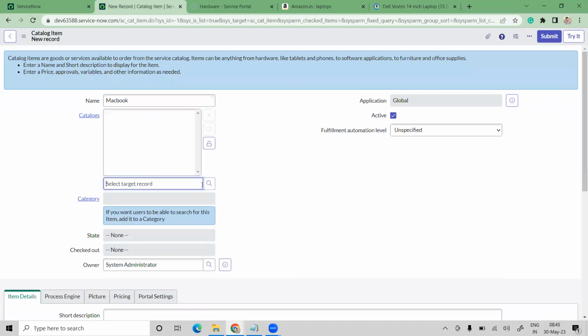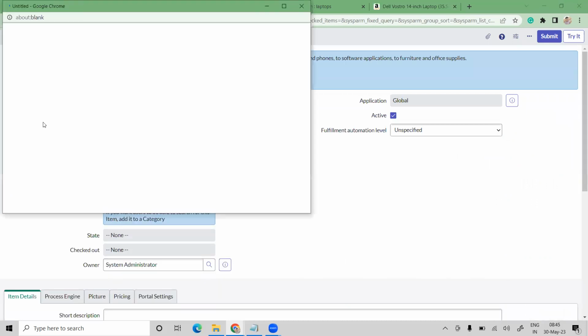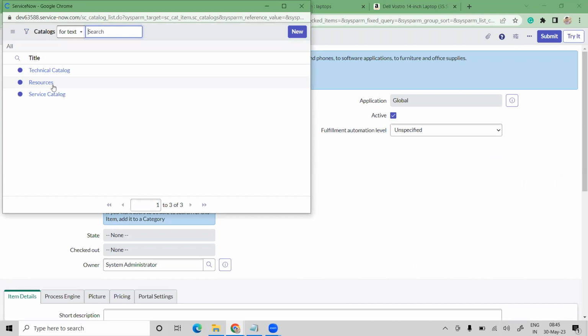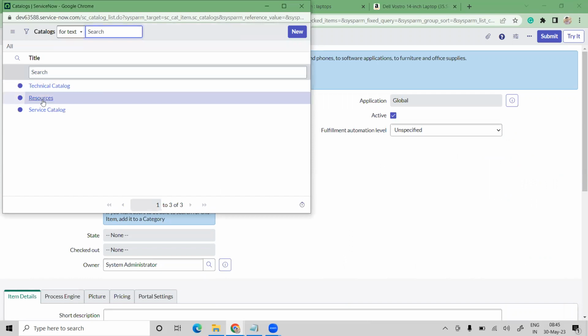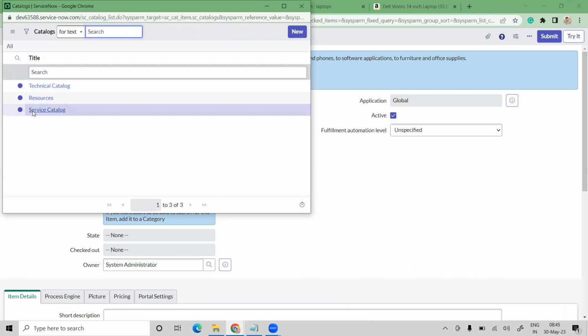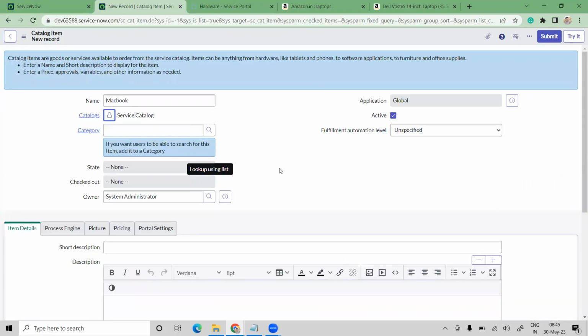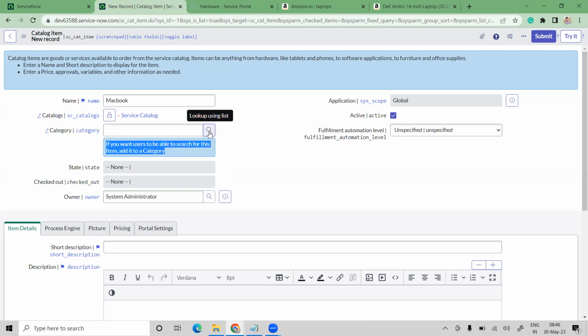So unlock this and then search for the service catalog. Here see, we have a technical catalog, resources and service catalog. Generally we use service catalog. Okay, whenever I added this one, now it is not read only. Now it is editable. Before it was read only. If you want users to be able to search for this item, add it to your category. Then the search will come up.